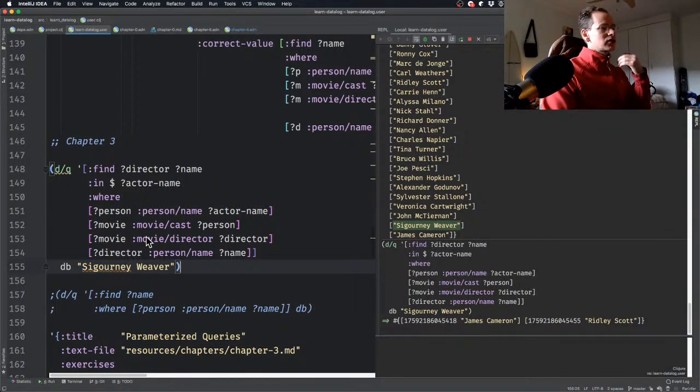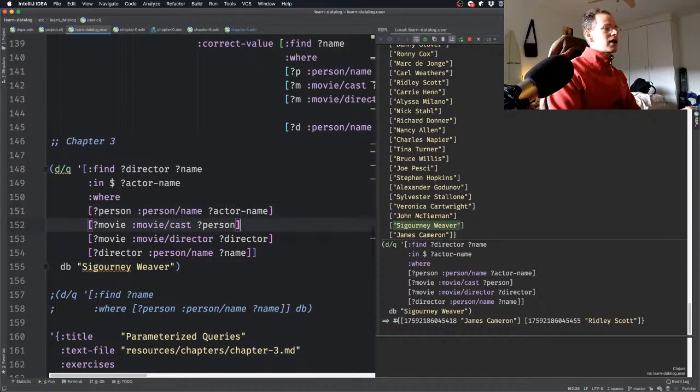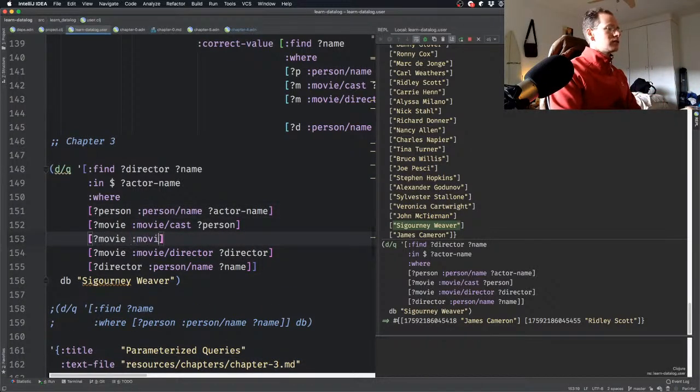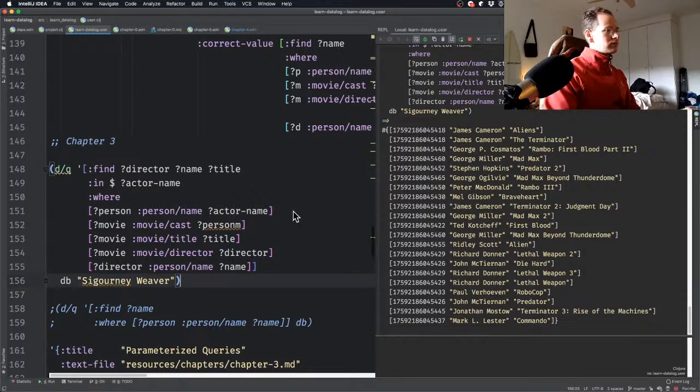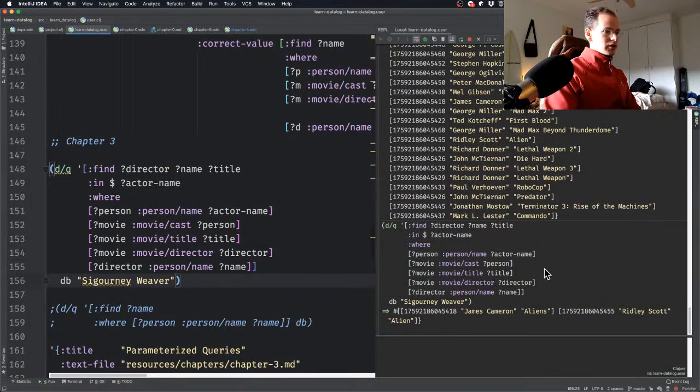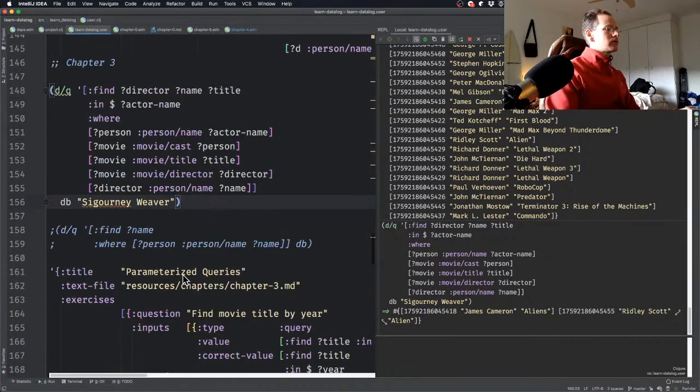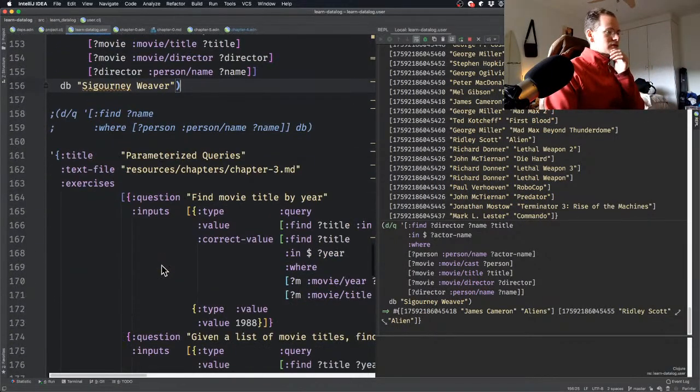Now what if I wanted to actually see the title of those films? Well, very easy. I just add another constraint. I say this movie has a title, and I please want the title of the film as well. And oops, I made a mistake. There you go. So it was the two movies, Aliens and Alien. The director and the title of films starring Sigourney Weaver. So you're starting to see how powerful this could be.